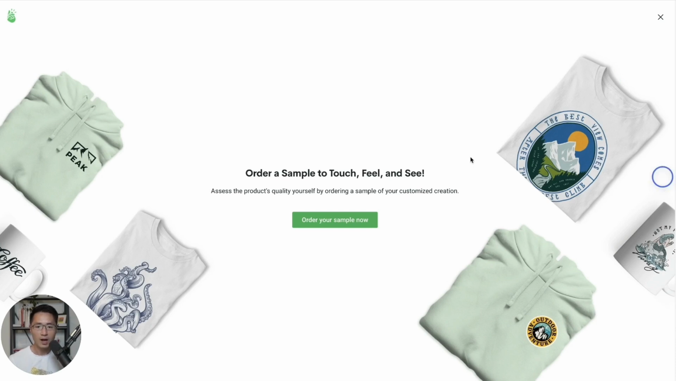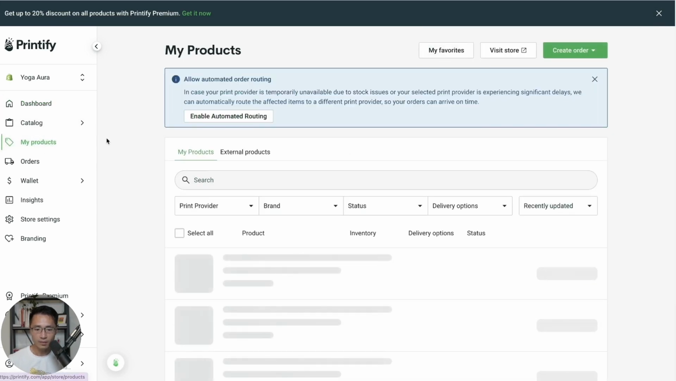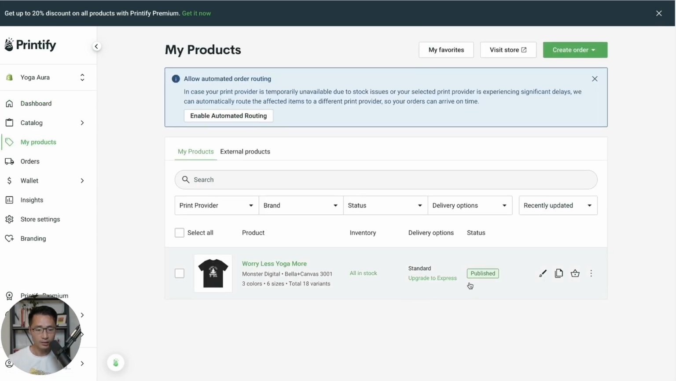So here I would highly recommend you to order a sample of the products that you plan to sell. So that way you could be confident about the product's quality. Since you don't actively do the fulfillment of the product, it's really important to know that the products are of high quality. So I would definitely order your samples if you haven't already done so. So here we can see the product is published. So we can come to my products here and you'll be able to see that product here, published.